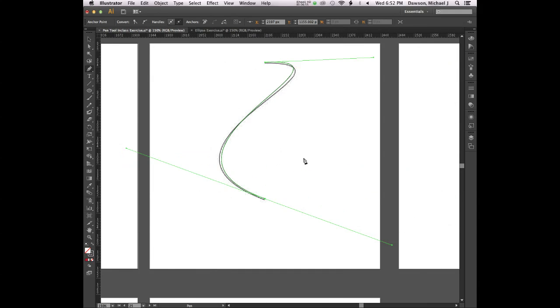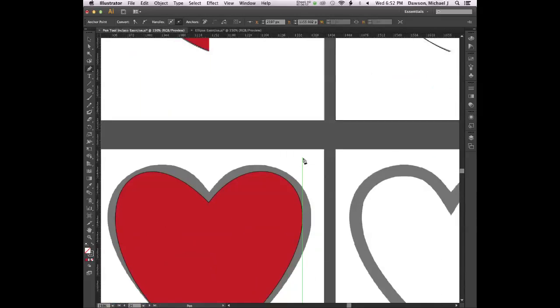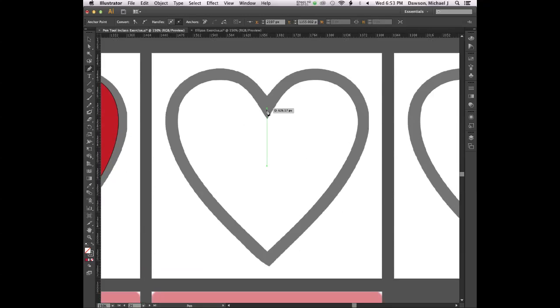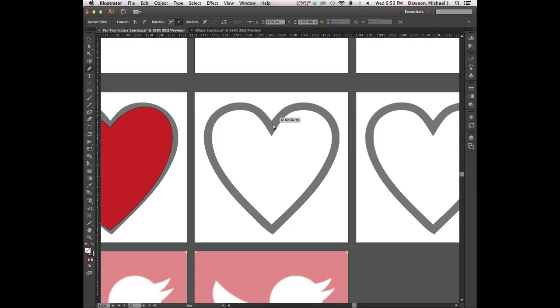Okay, I think you guys know enough to do it the fifth time. The heart, let's go ahead and do the heart. I think this could be done with either 2 or 4 points. If we did it with 2 points, we'd have 2 cusp points. If we did it with 4, we'd have 2 cusp points and 2 smooth points.